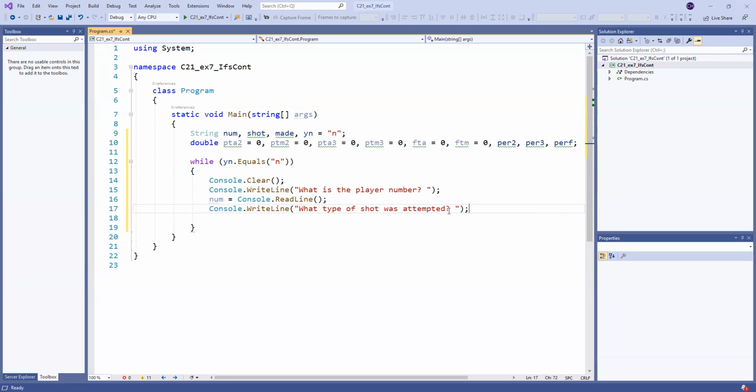Kind of like my yes and no, I probably would come through here and say something like this. We said it's going to be what? 2-point shot, right? 3-point shot, or what? Free throw. So in this case, I would write what I wanted my selection to be. Does that make sense?